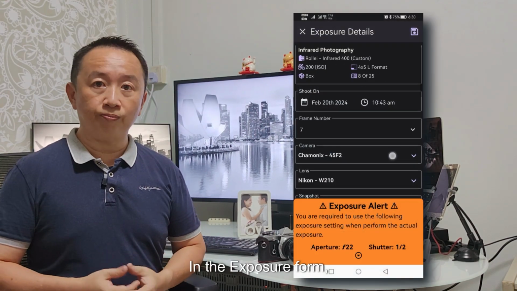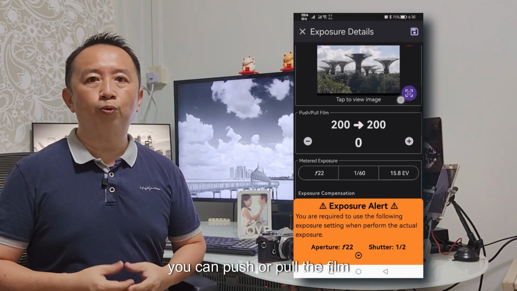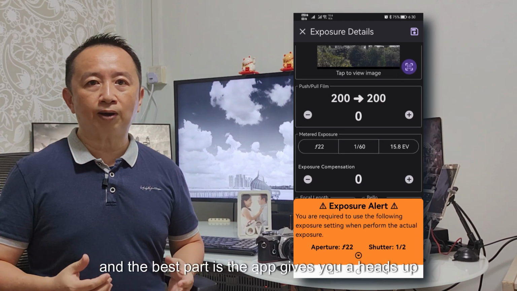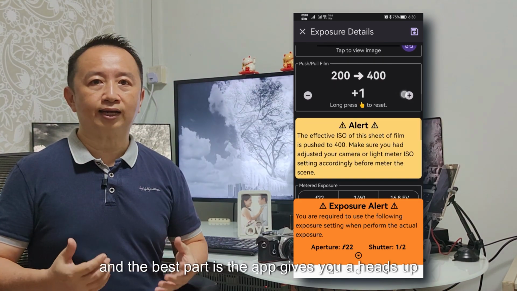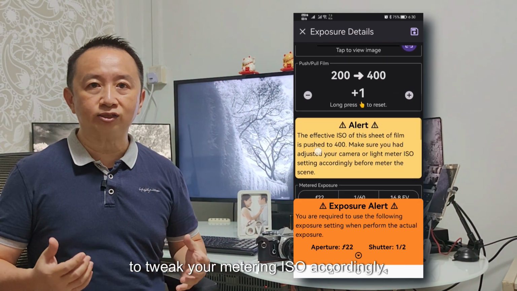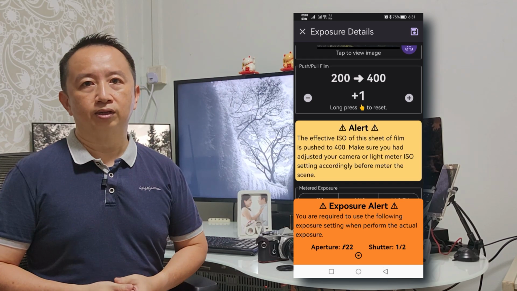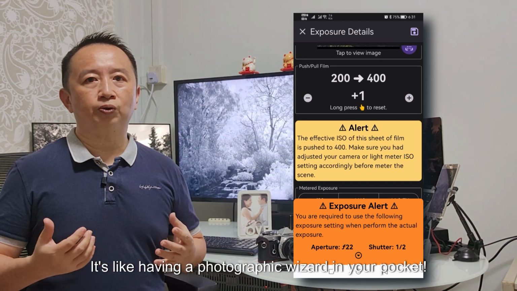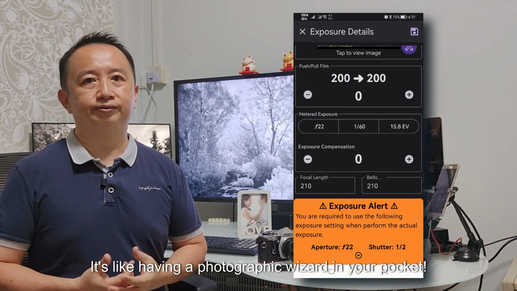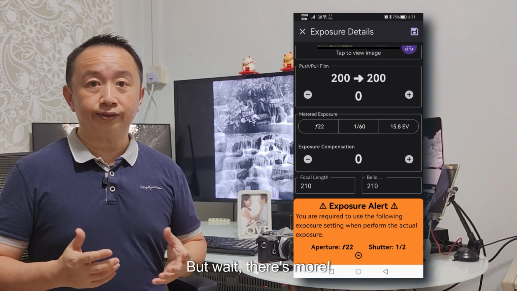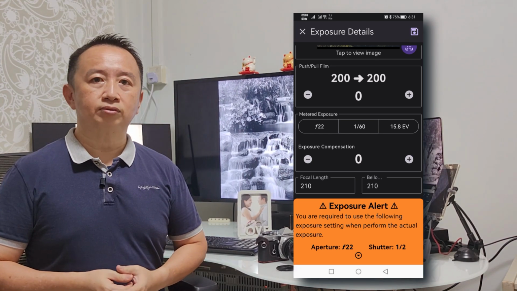In the exposure form, you can push or pull the film, and the best part is the app gives you a heads up to tweak your metering ISO accordingly. It's like having a photographic wizard in your pocket. But wait, there is more.